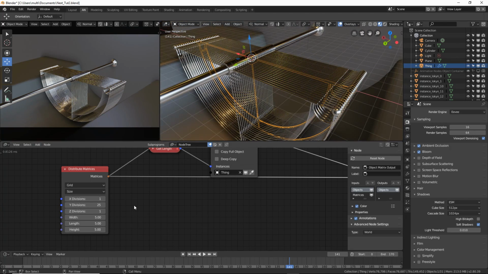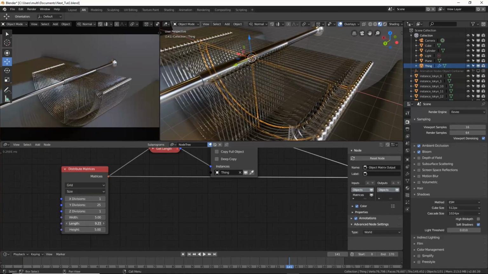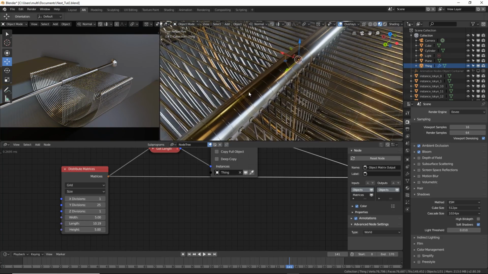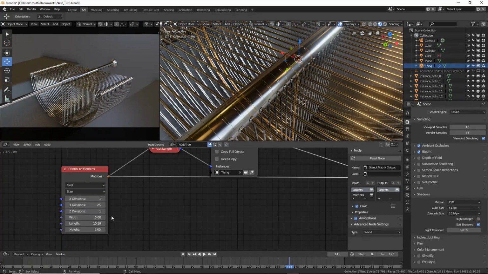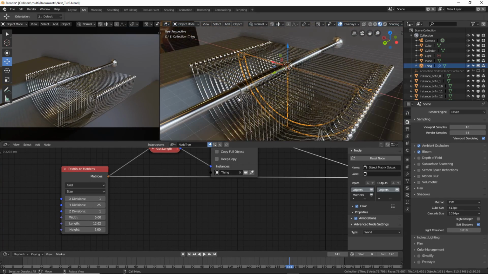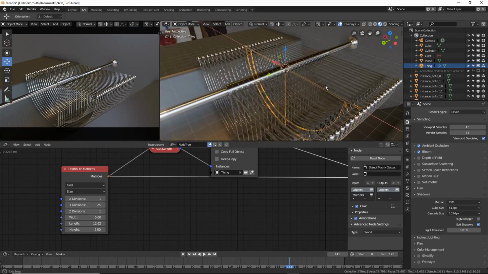Okay, and let's increase the length. So I'll increase it until I start to see the gap. Okay, so this is what I want. All right, so we have created the copies.